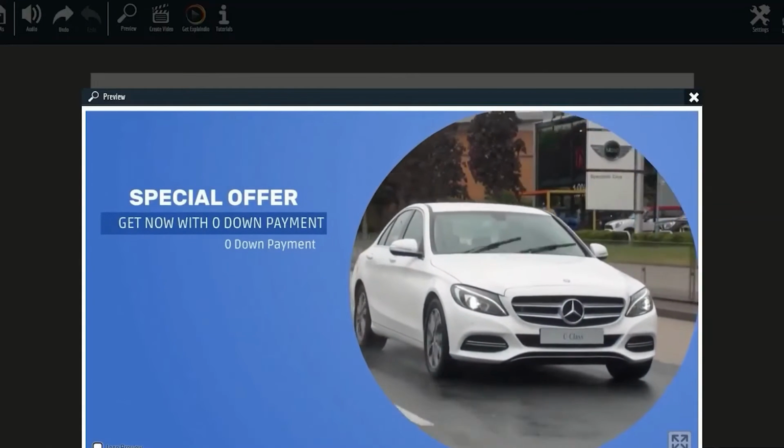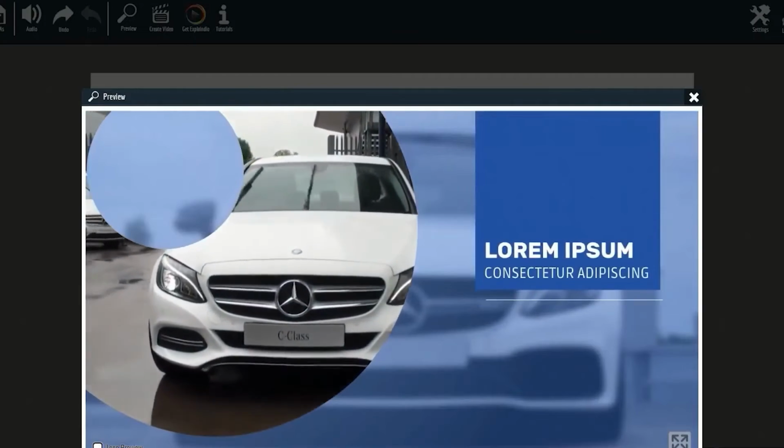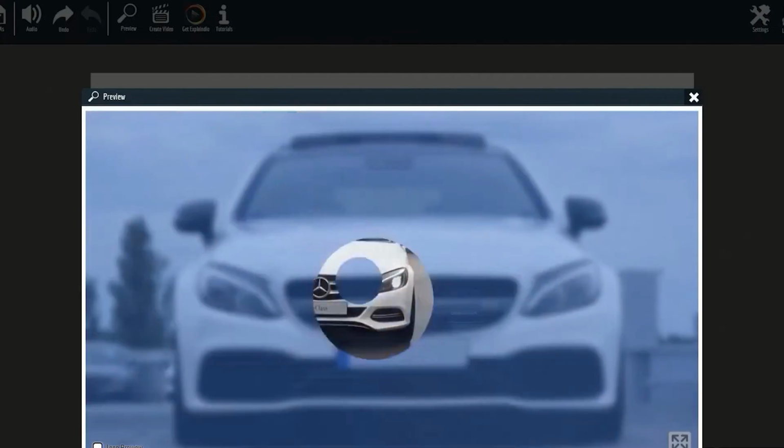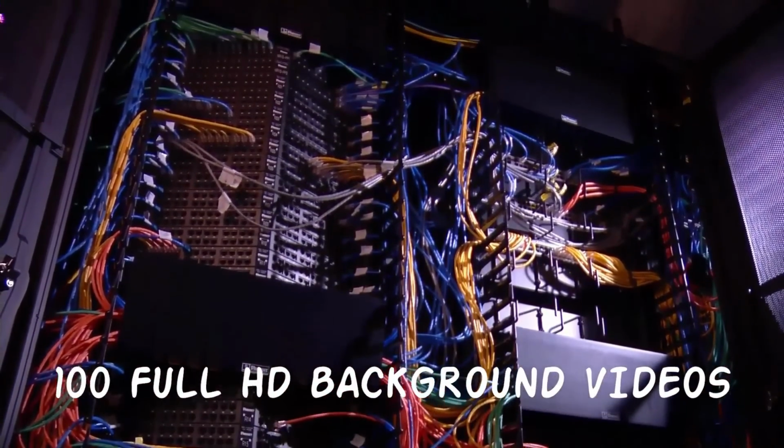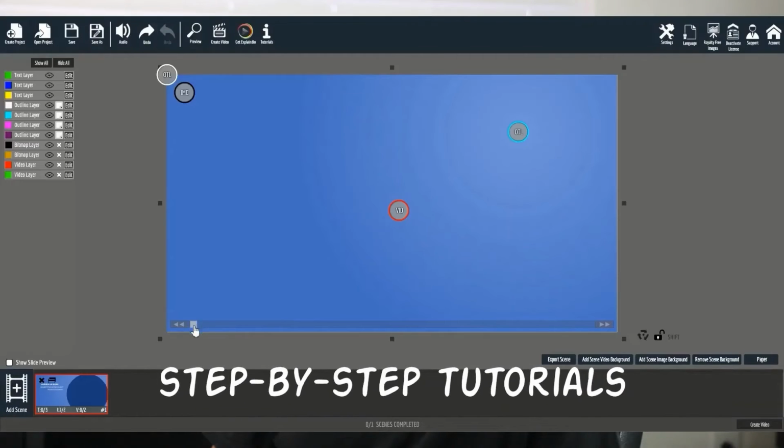You get 200 ready-made scene templates, which allow you to make all kinds of NFT videos by simply swipe and snap. And you'll also get 100 full HD background videos to help make your NFT videos richer, access to over 300 fonts, and step-by-step tutorials so that you will never get lost.